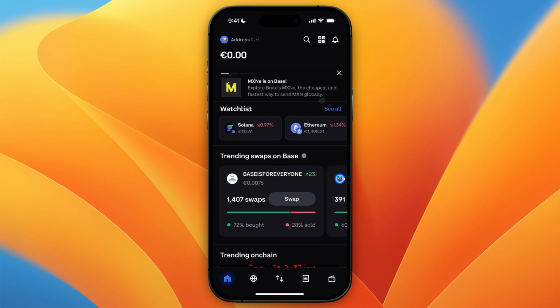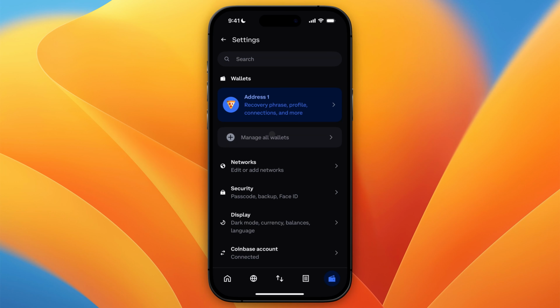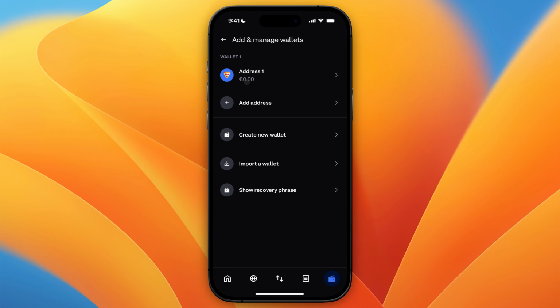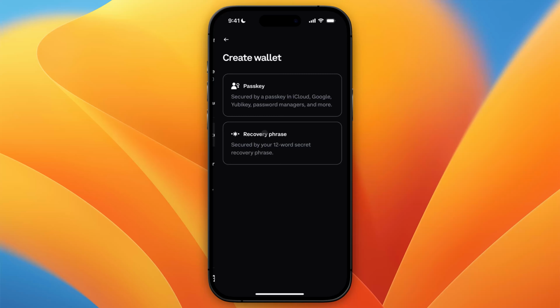In this video, I will show you how to create a wallet in Coinbase Wallet. So what you need to do is go over to the portfolio tab all the way at the bottom right. And from here, you just need to click on manage all wallets. Once you do that, you will see your current wallet that you are on right now. And then you can click on create new wallet in here. So let's go ahead and click on create new wallet.